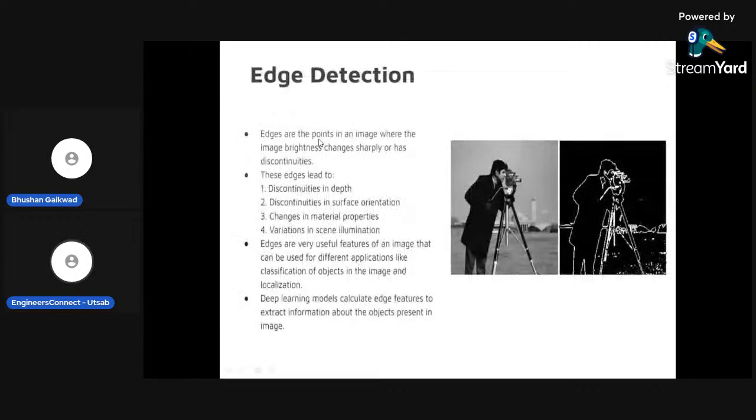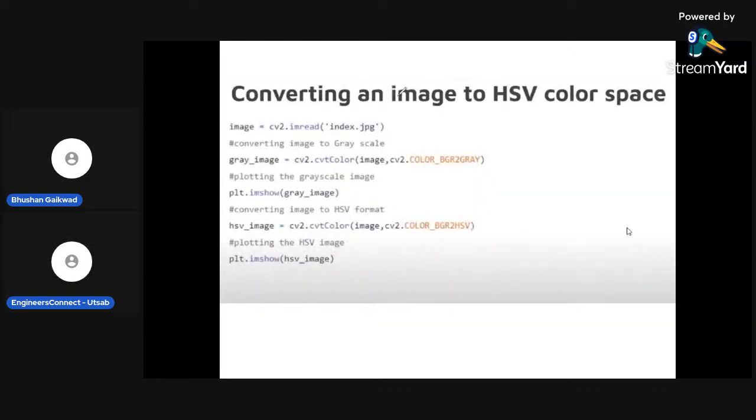Edge detection is basically finding the points in an image where the image brightness changes sharply. They lead to discontinuities in the depth and surface orientation of an image, because once we zoom, the depth is lost and the pixels disappear. These discontinuities lead to more edges, and the material properties change along with the variations. These edges are very useful features of an image that can be used in different applications like classification of objects, image localization, and deep learning models to detect the features present in a particular image. And this is basically how to convert this image, using the Python code cv2.cvtColor.